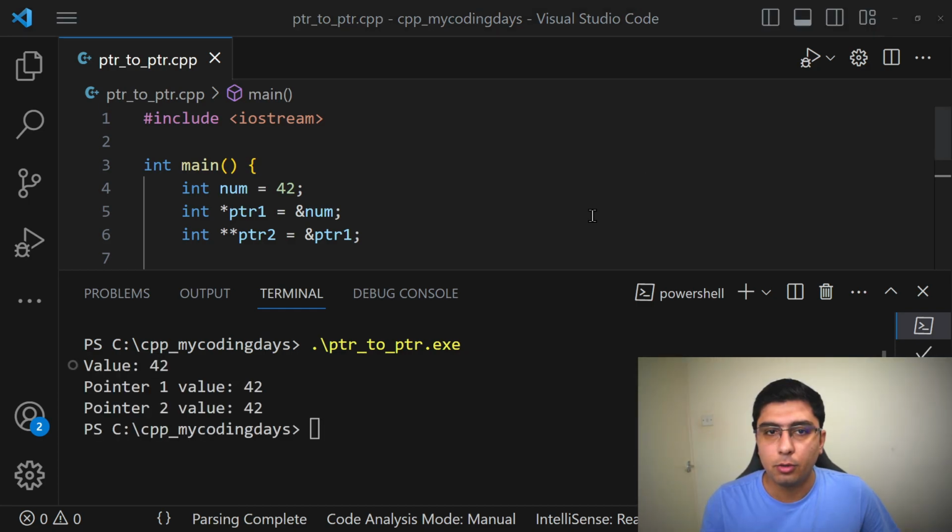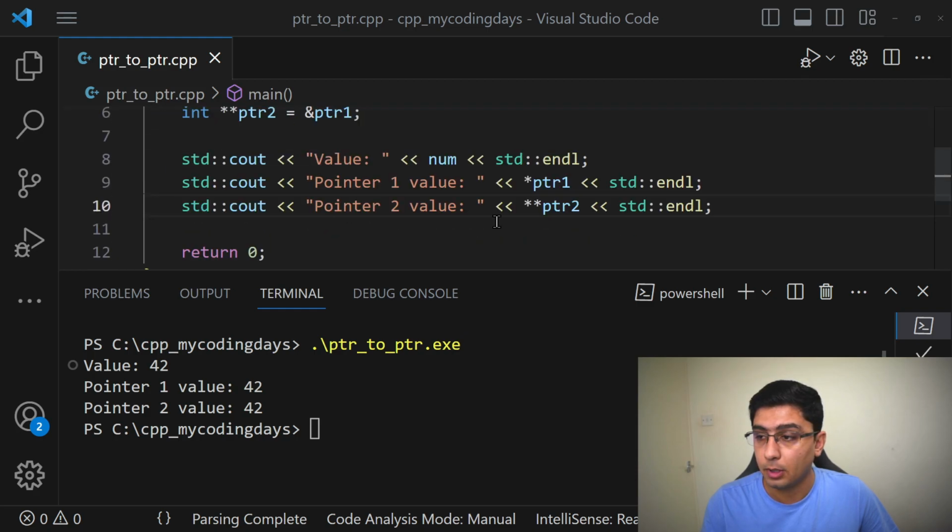Here we introduced a pointer to pointer scenario. ptr1 is a pointer to an integer and ptr2 is a pointer to a pointer to an integer. By following the chain of pointers, we can access the value stored in num using ptr2, like this.